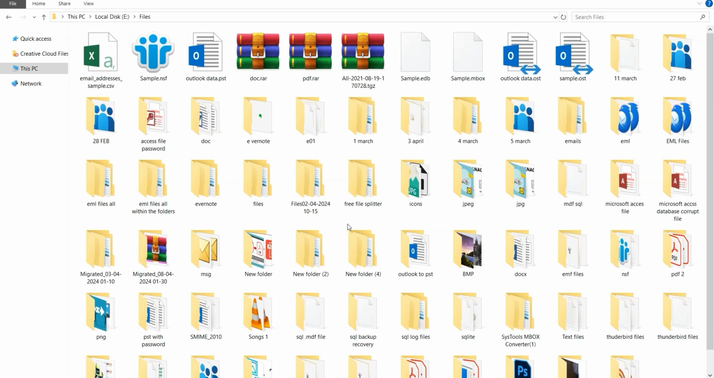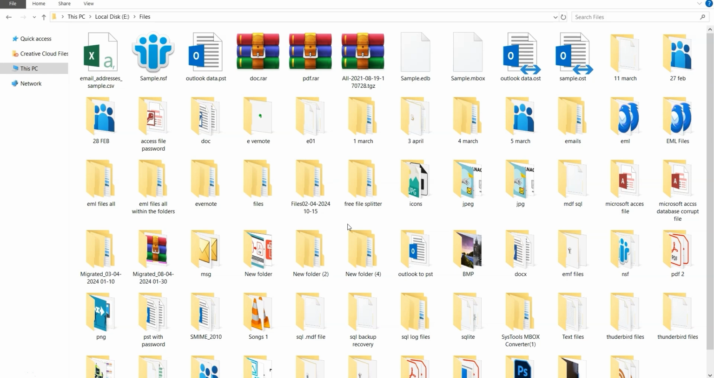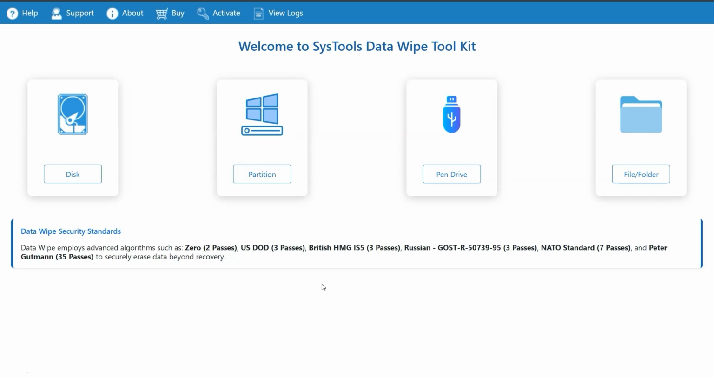First, review the data that we want to permanently delete. This is the data we'll wipe. Now, launch the SysTools Data Wipe software. This is the interface of the SysTools Data Wipe software.